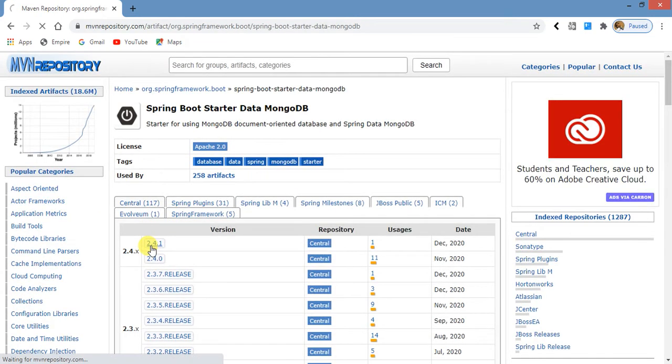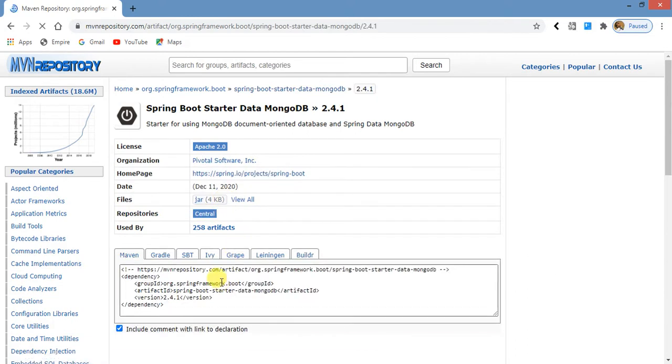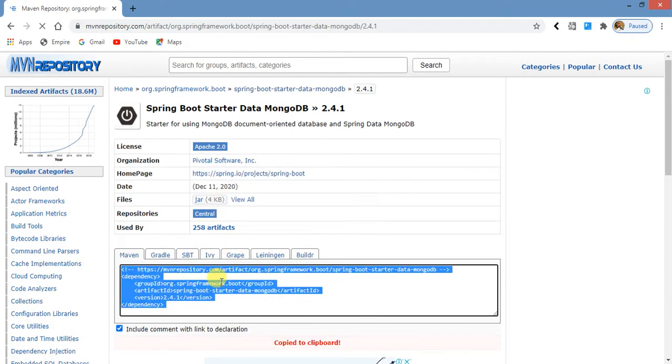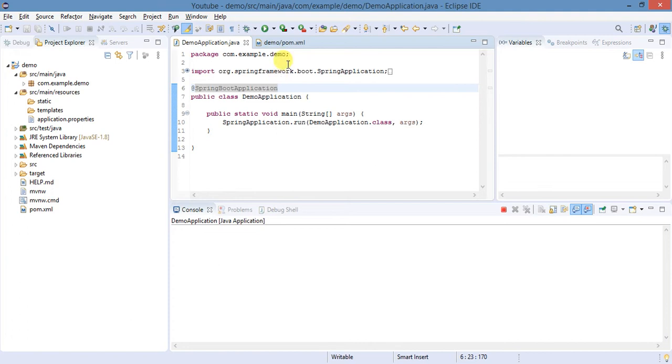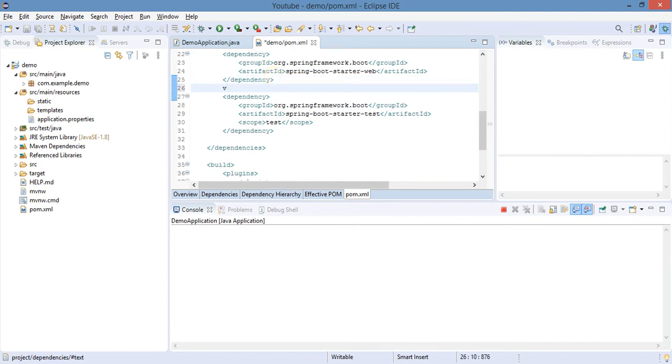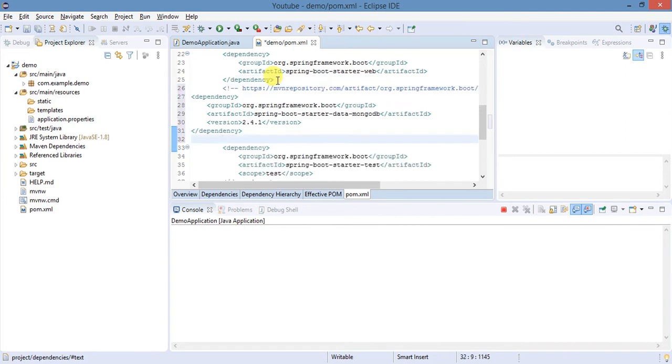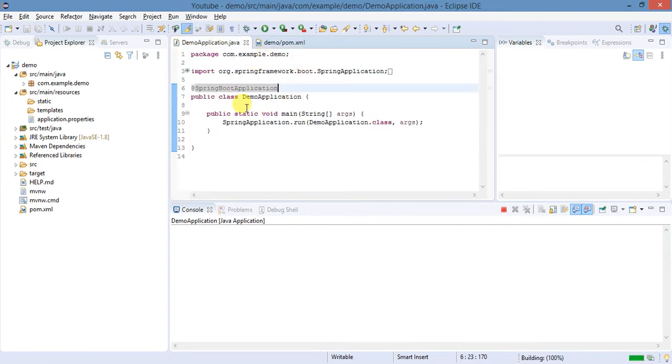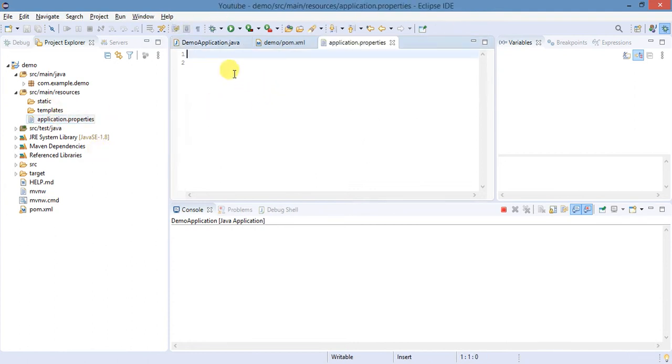For the Maven dependency, just click here. Just copy it and go to the demo. Here is the dependency part. So just save it. After that, in the demo, just open the application property file.